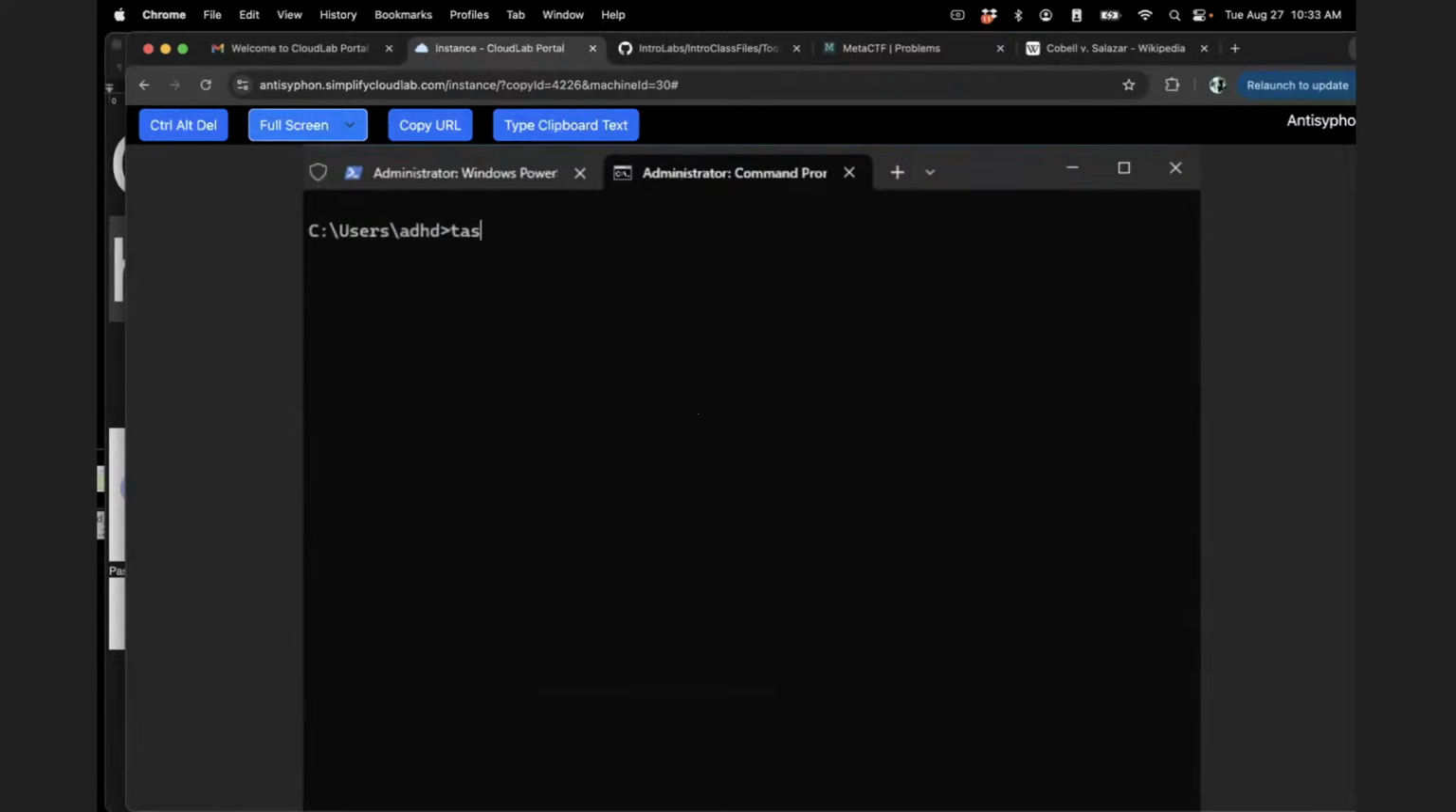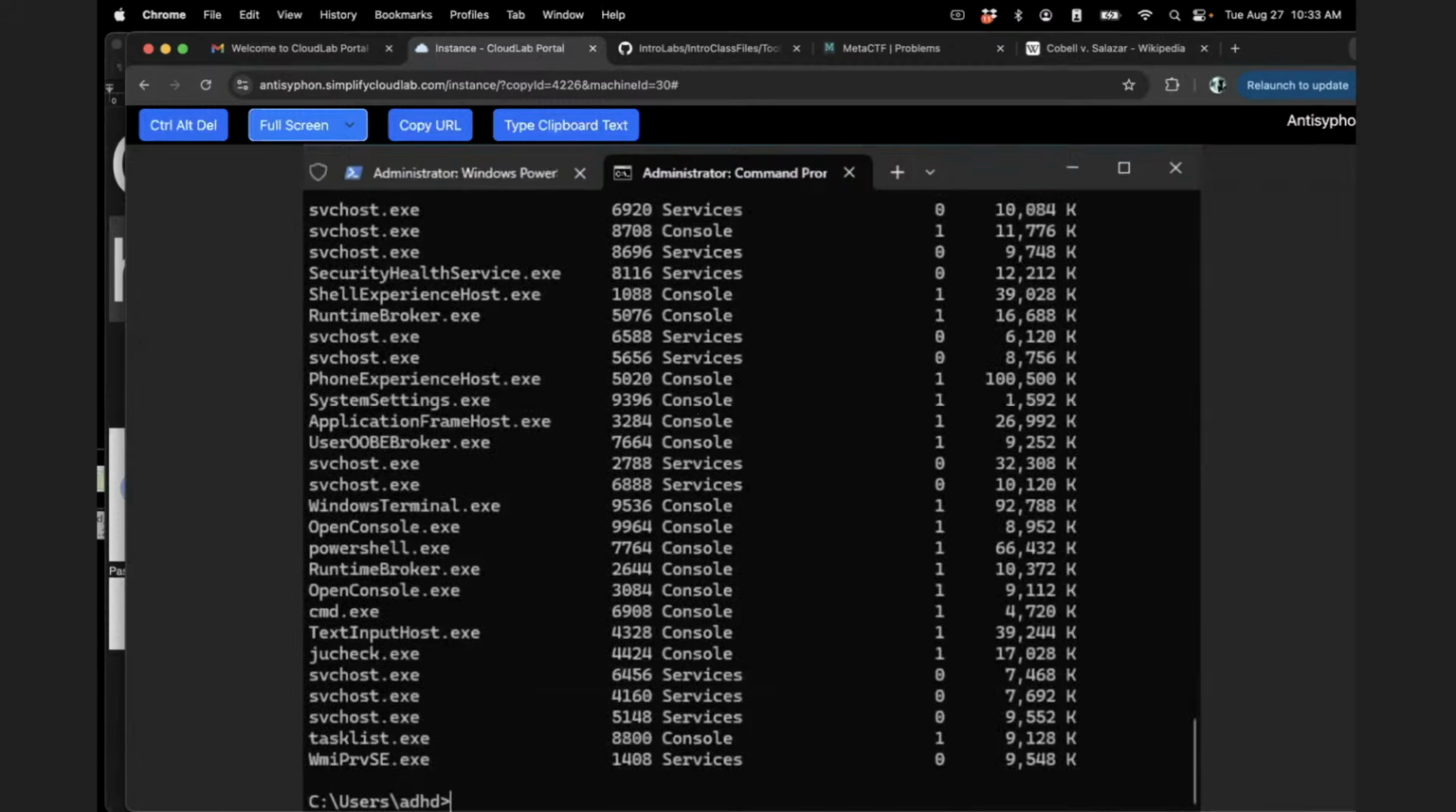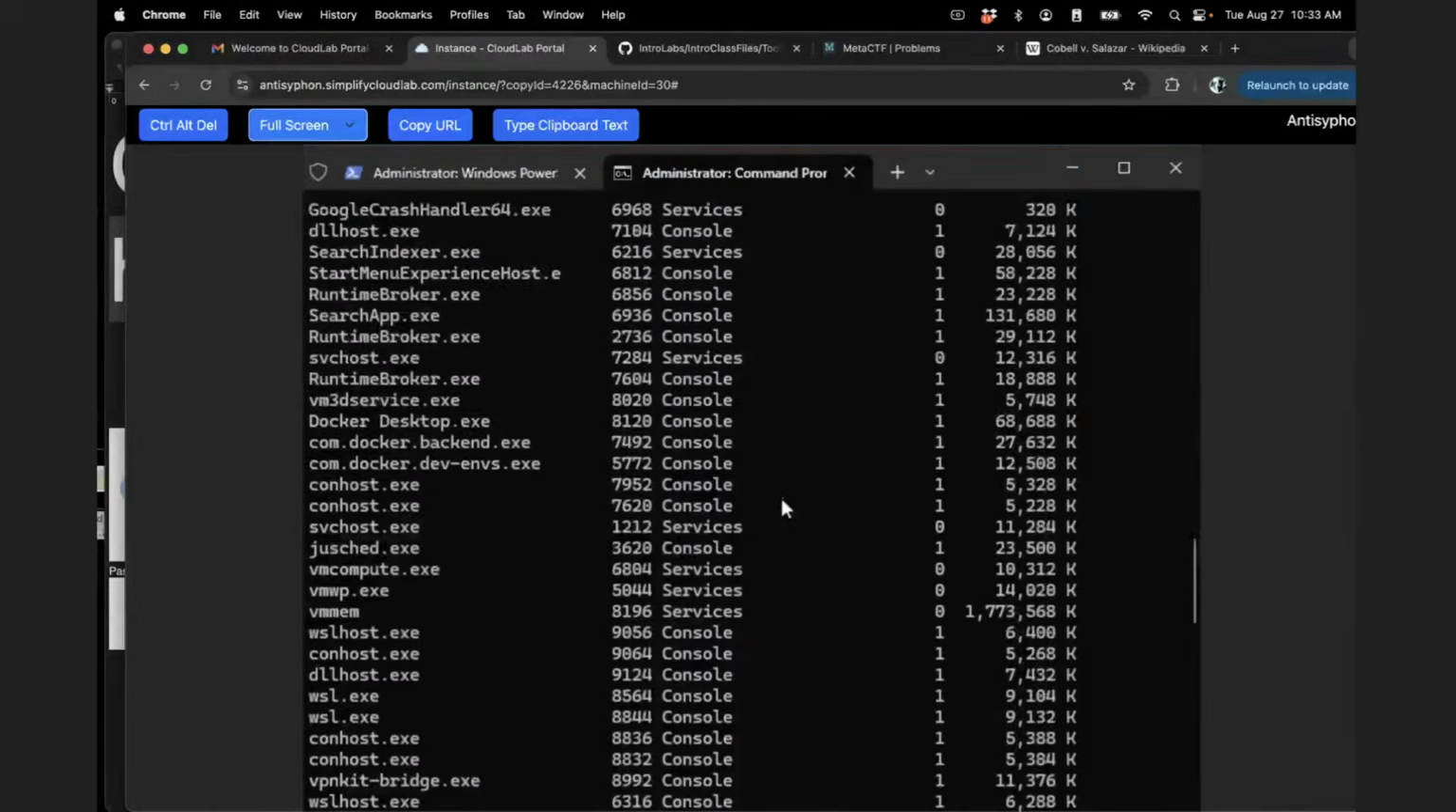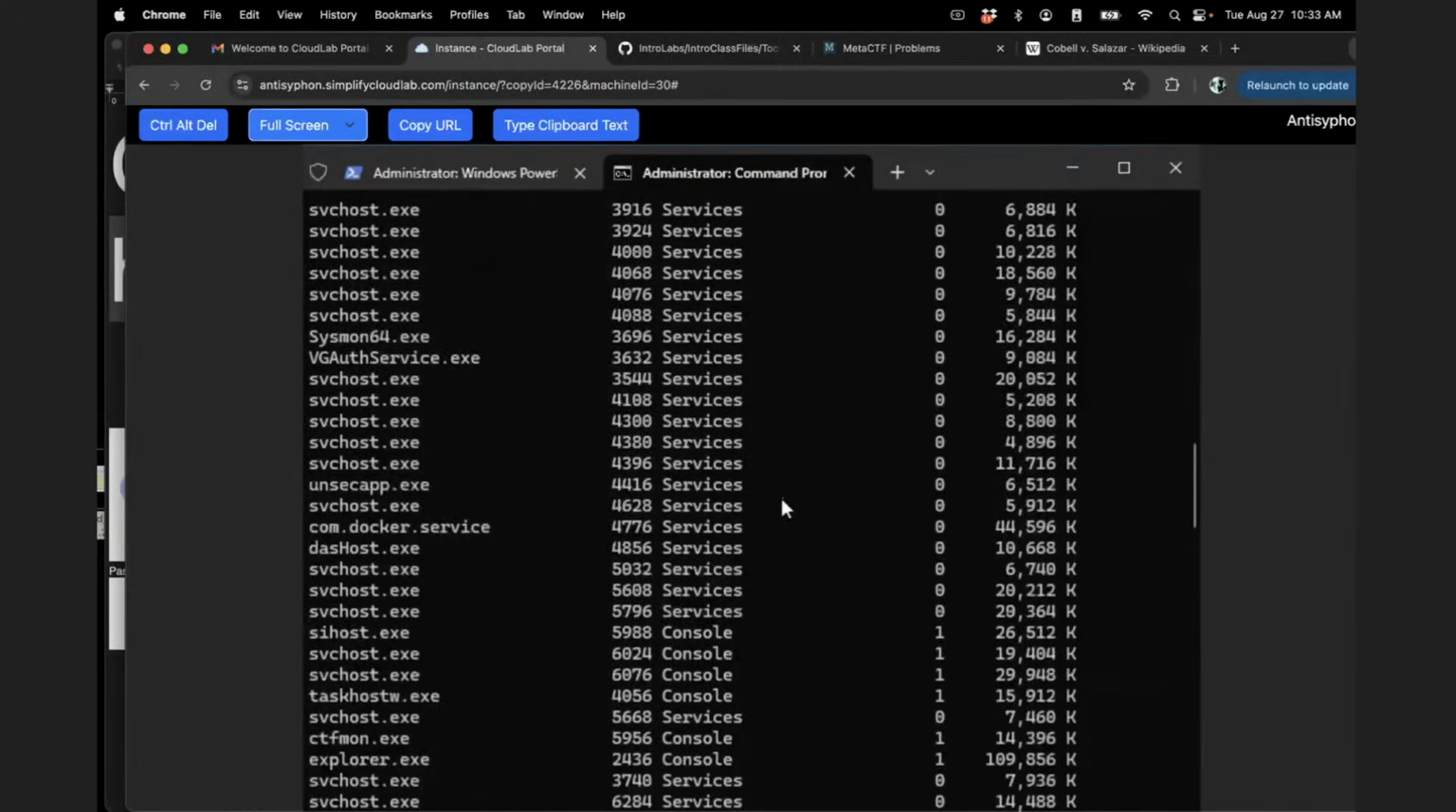Task list. So if I do task list like that, did not do that correctly. There we go. Task list by itself just sucks, like so incredibly hard, you guys. It's just not useful. If we're looking at this particular slide or we're looking at the screen, what would be a really good name for your malware?